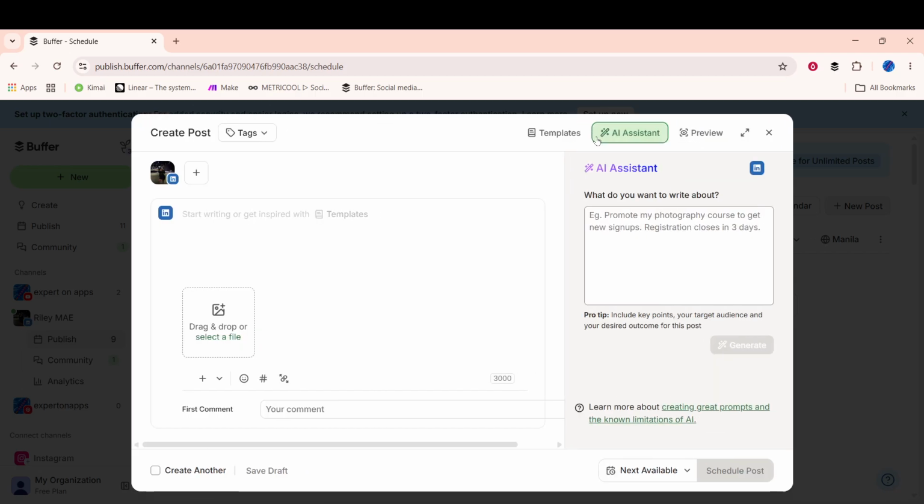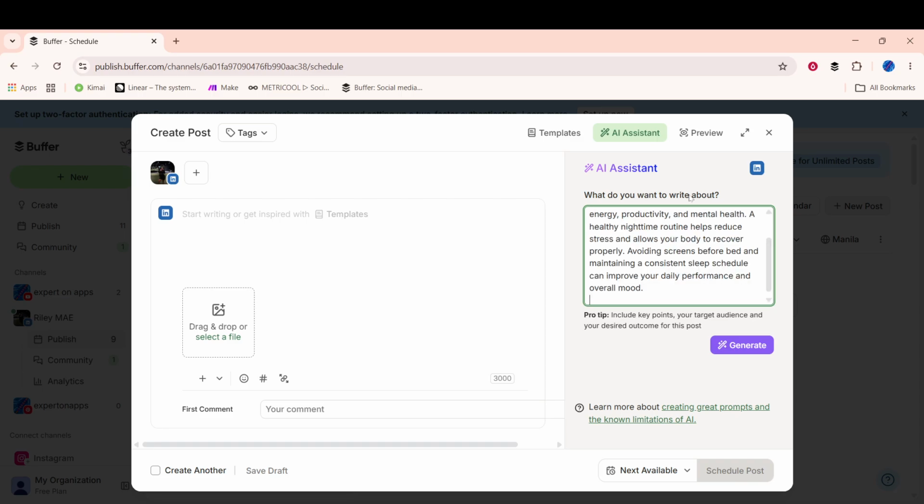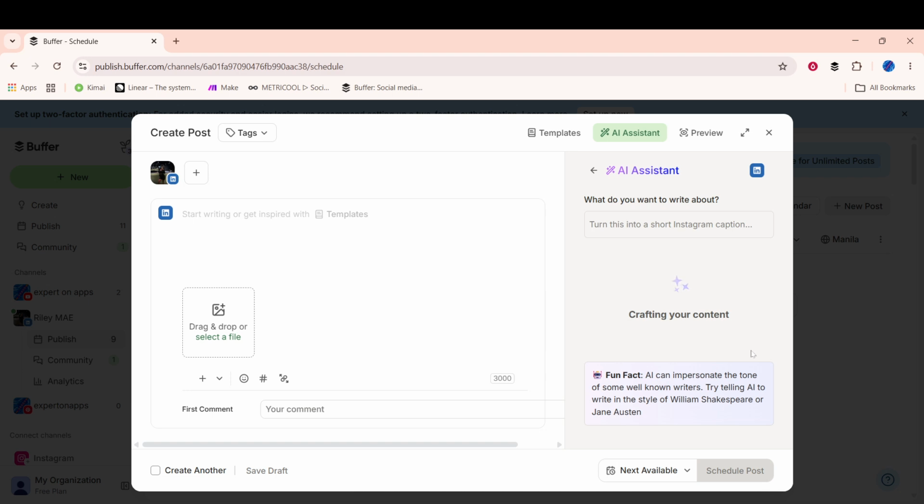Now, look to the top right inside the post editor and click AI Assistant. A prompt field will open. This is where you tell the AI exactly what you want. You can say things like, turn this into a short Instagram caption, rewrite this as a TikTok caption, or summarize this into a short Facebook post. The more specific you are, the better.